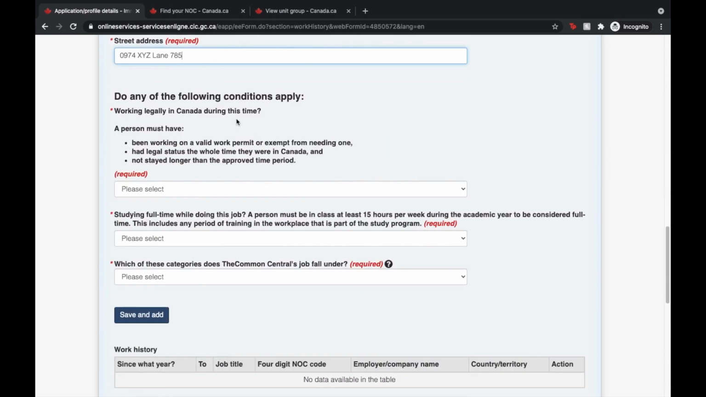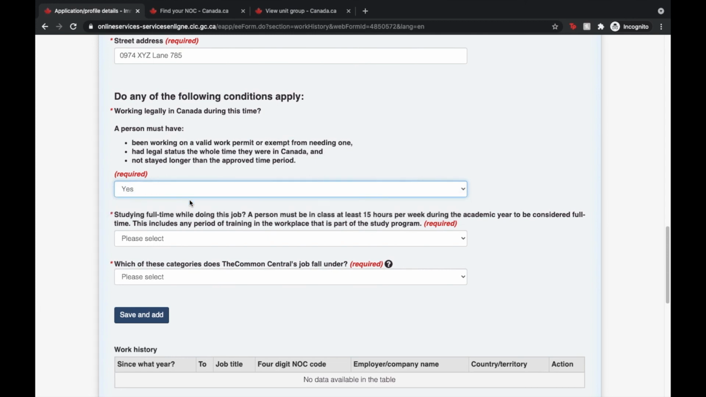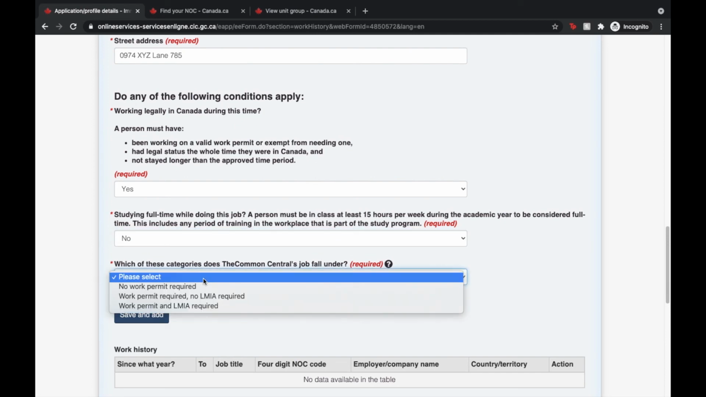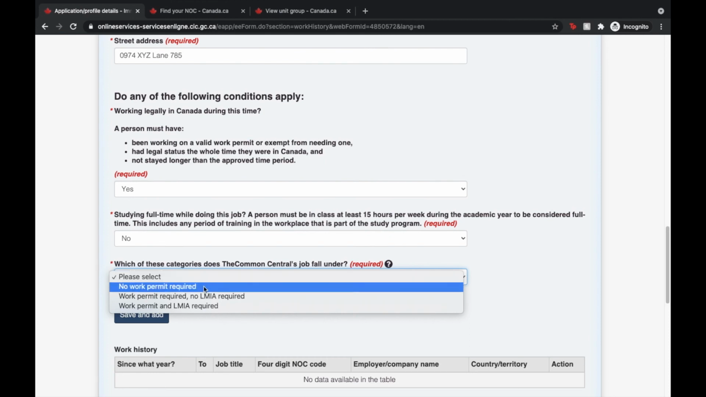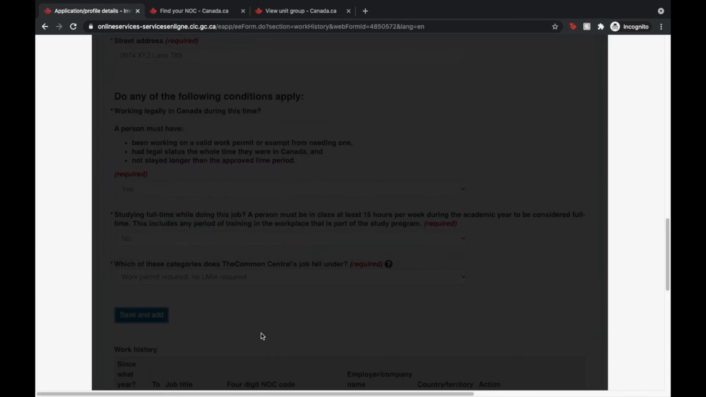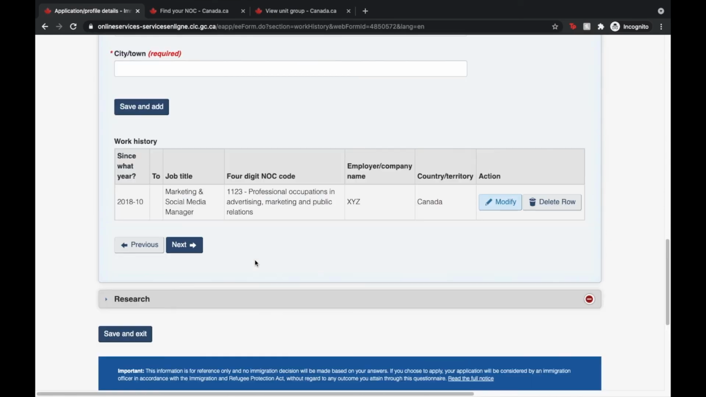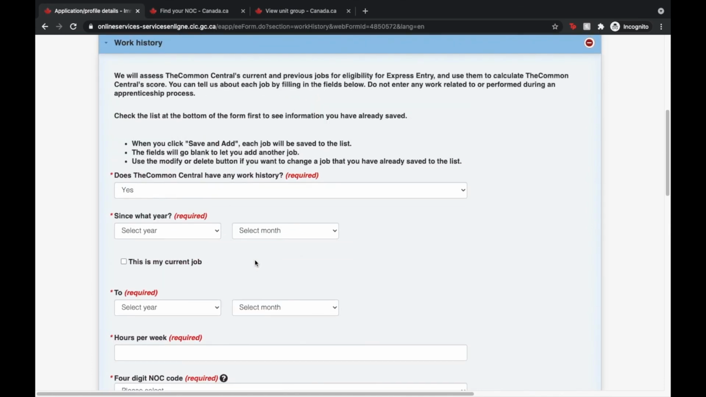Now, do any of the following conditions apply? Are you working legally in Canada during this time? So these are the 3 conditions. You should have that. Yes. So here you are claiming that you are still working here and you've been working there. And then studying full-time, doing this job? No. Which of these categories does the Common Central's job fall under? Work permit required, no LMIA required. If you need a dedicated video on this, again, comment down below, guys. Now you'll see that has been added there.